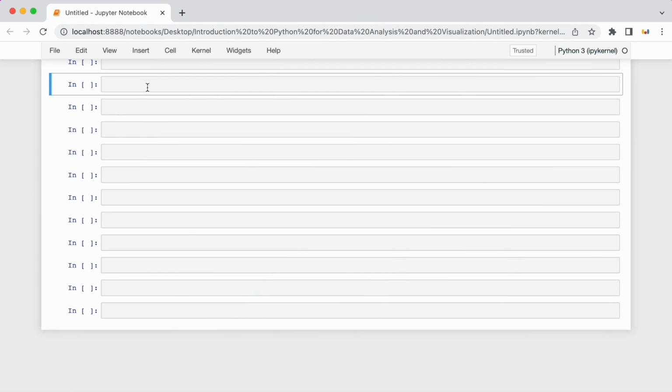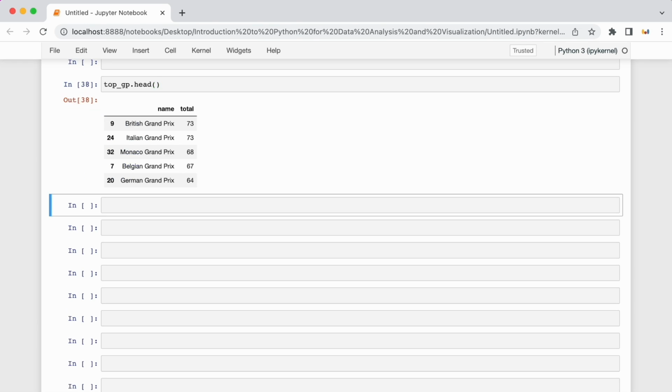Okay, so now that we have our summarized data frame, let's plot it. So the data frame is called top_GP. And if you want to return only the first few records, you can type .head, and that will just return the first 5 records. So this is what the data frame looks like. So before we plot anything, let's import the library. I'll start by importing matplotlib.pyplot as plt, which is the standard.